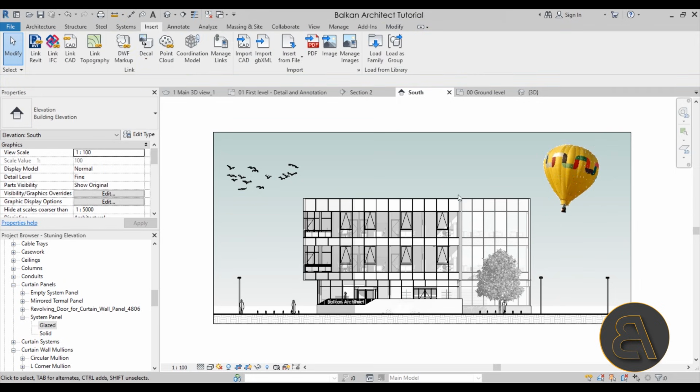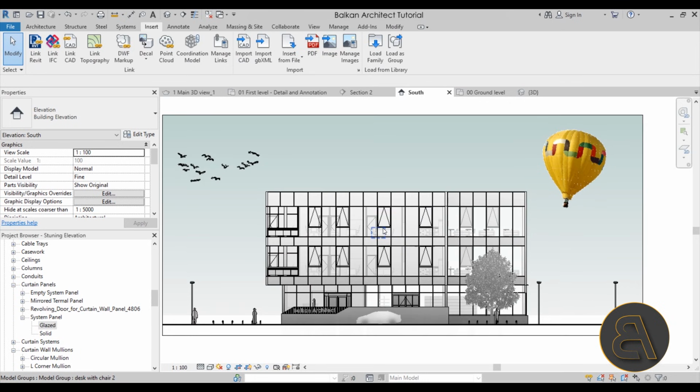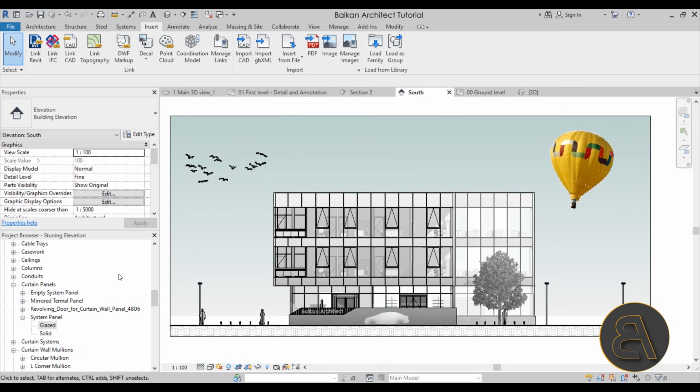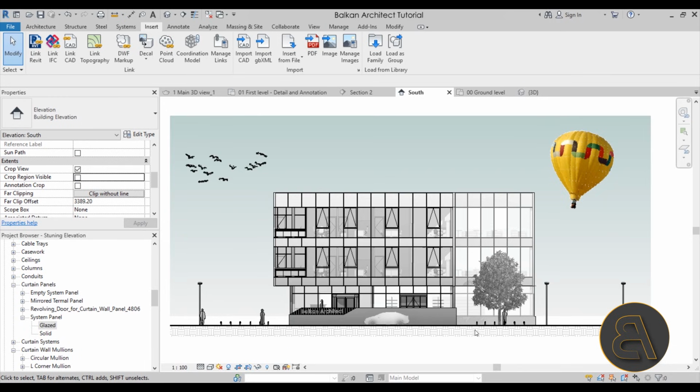So there you go. This is what our cool elevation looks like. Maybe we can go ahead here and turn off the crop region visible. And there we go. This is now a really elegant and really nice looking elevation in Revit. And we got to it from that really ugly elevation. So I hope this was helpful.